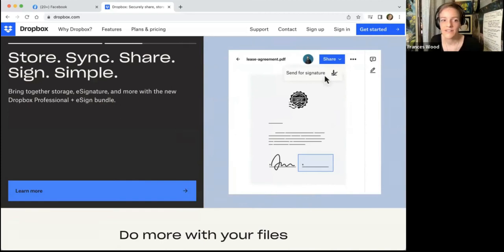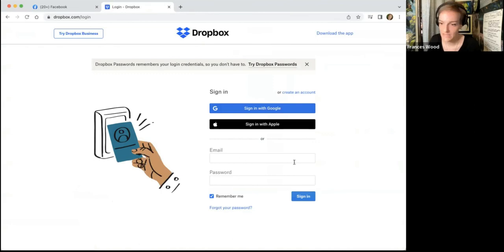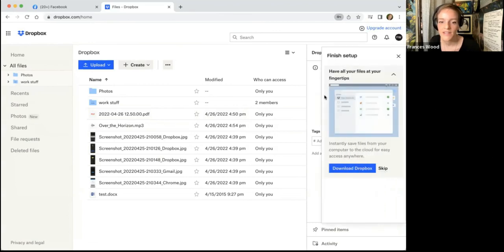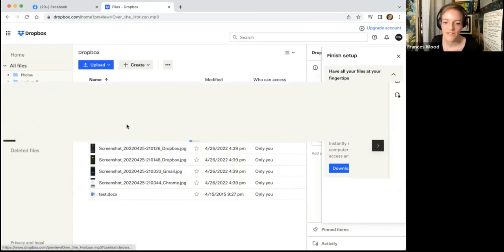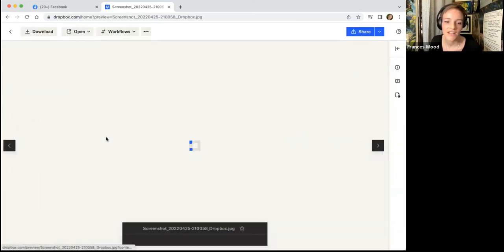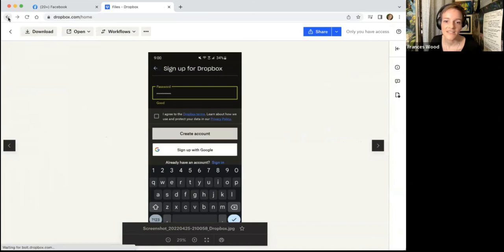So I'll go in here, and it's just dropbox.com. You'll say sign in. All right, so I'll go in and sign in here. And once I do that, we have access to all of these that we just saved in here, right? Okay, so we have access to that MP3 file. We have access to the screenshots. All right. So that's how it works.